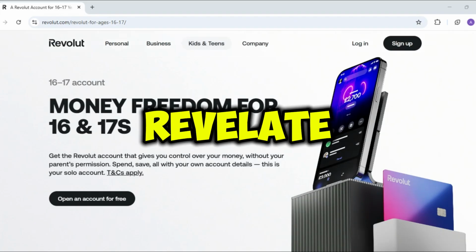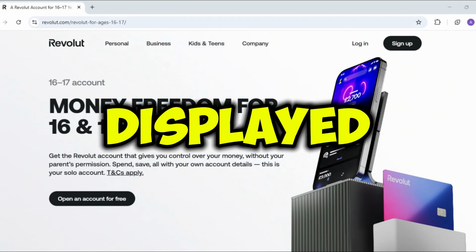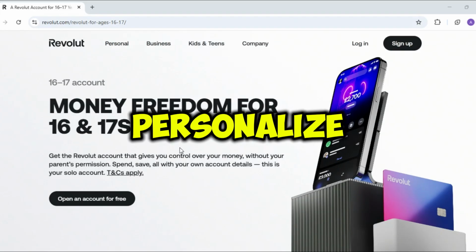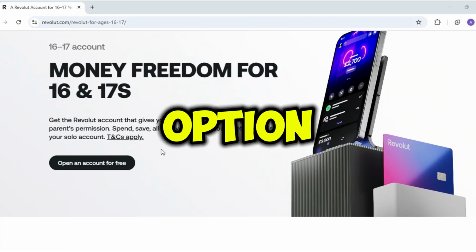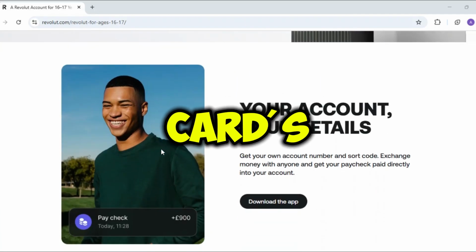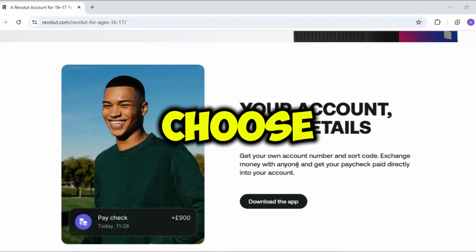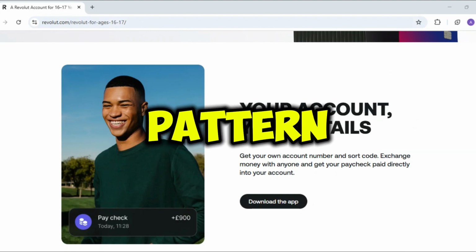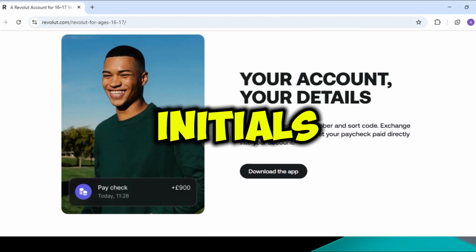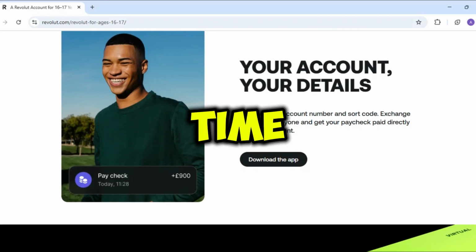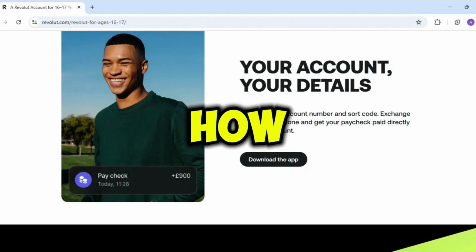Next, select your Revolut 18 card from the list of cards displayed. Once opened, look for the Personalize or Customize option. This feature lets you change your card's design and style. Now, choose your preferred card color, design pattern, and add custom text or initials if the option is available. Take your time to preview the design so you're happy with how it looks.